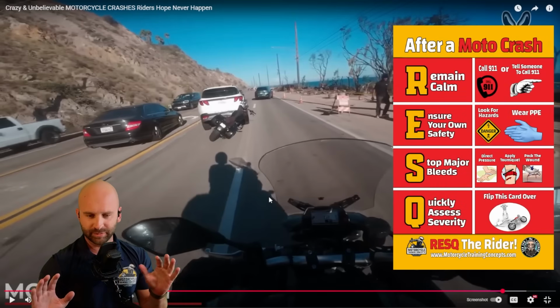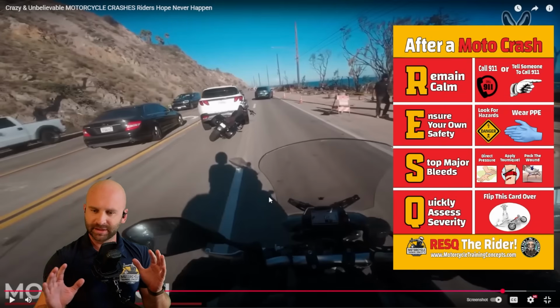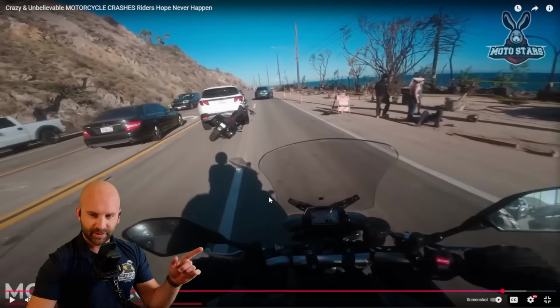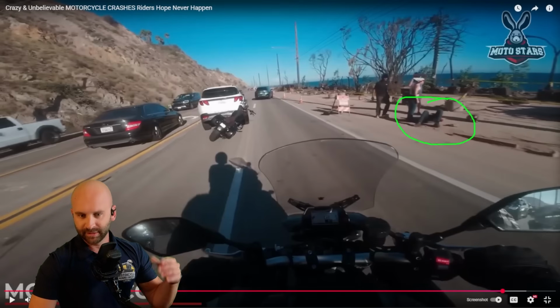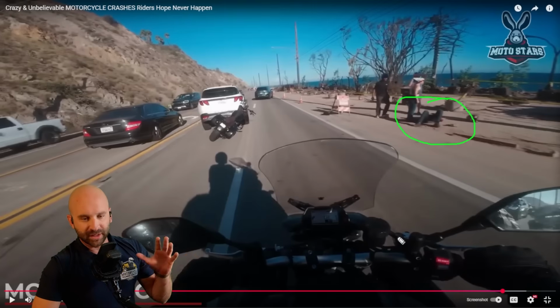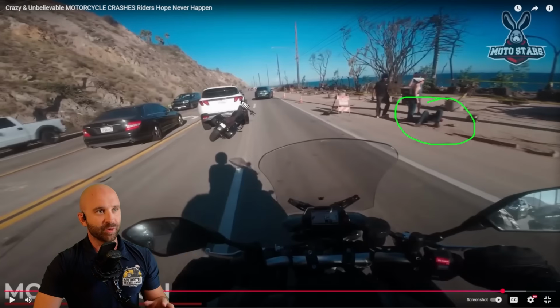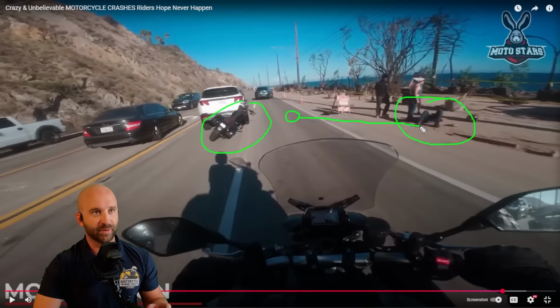Rescue. Remain calm, so doing very good. Ensure your own safety. It's up to you if you want to help out the guy on the right. You see the guy on the right? Right there. On the ground. So when it comes to an emergency scene like this, okay, boom, crashed, right? We crashed. Maybe he was originally right here. He got off the ground, moved over here, laid down.